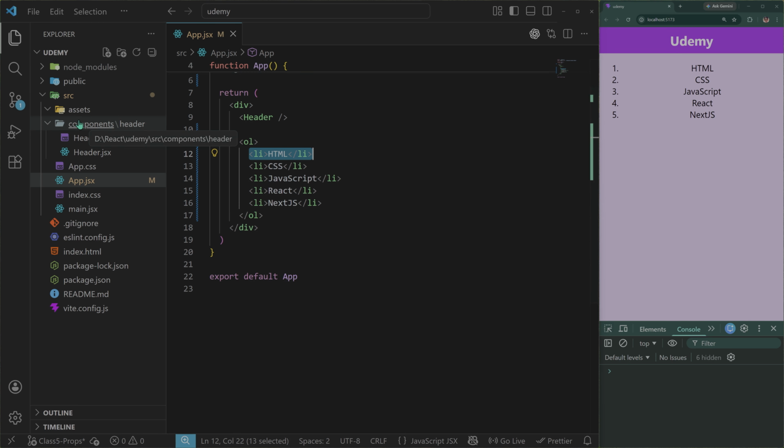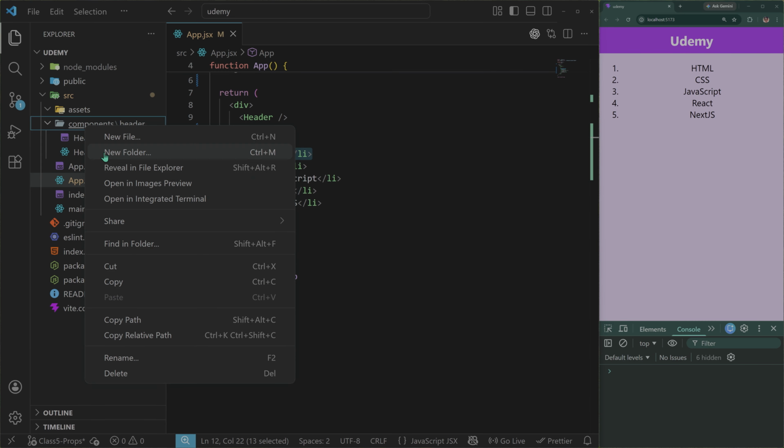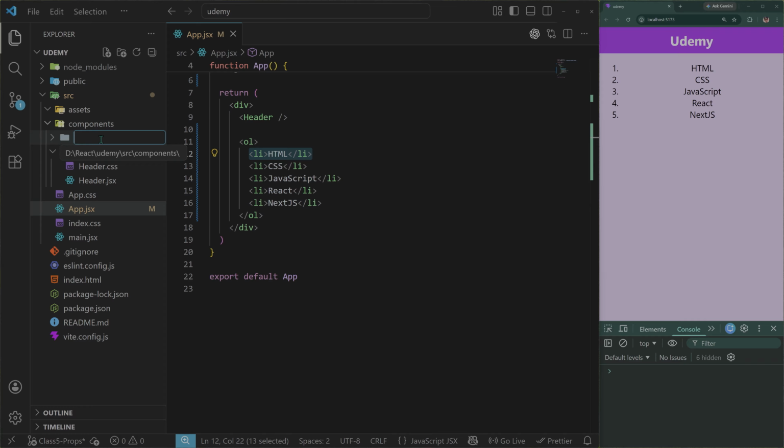So here we already have this components folder, and lastly we created this header component inside this. In the same folder, I will create my course item component. So right click on this components folder, create a new folder. Now, as we already discussed, creating a folder is not compulsory, but I like my components to be organized in a folder. So this is my personal choice. Now here, I will create a folder named course item.